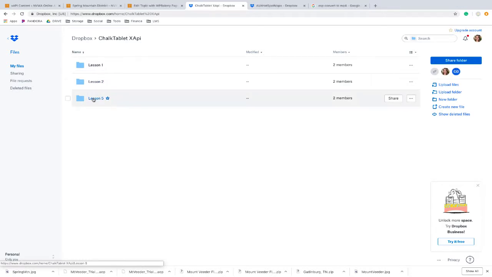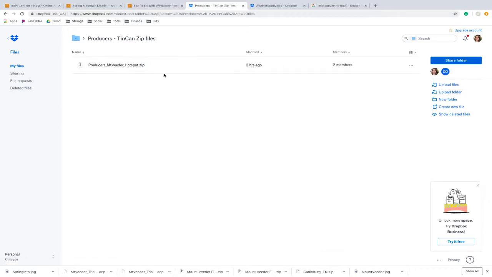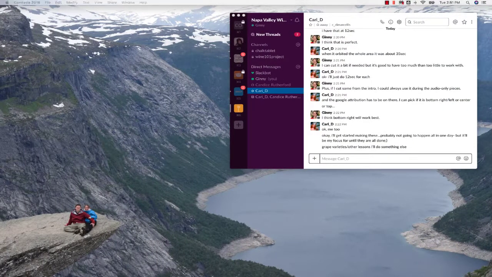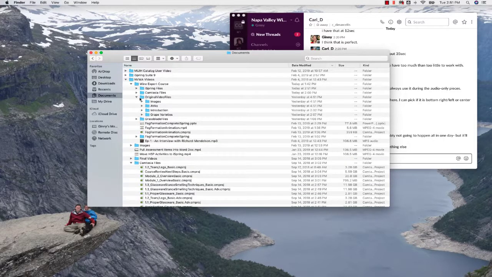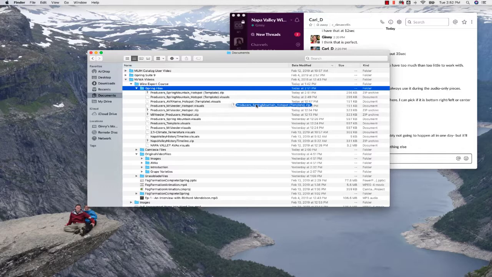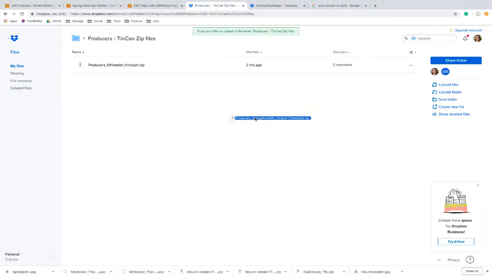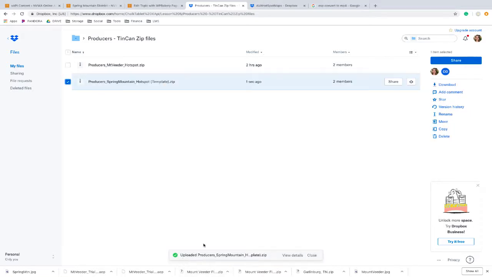This is lesson 5. And then you're going to do producers, Tin Can zip files. And then you're going to want to upload a file or just move it over. I am just going to pull it from here. Here's my Spring Mountain Hotspot template zip file. I'm just going to slide it in because it's a little easier to do it that way. And then you'll see it appear.